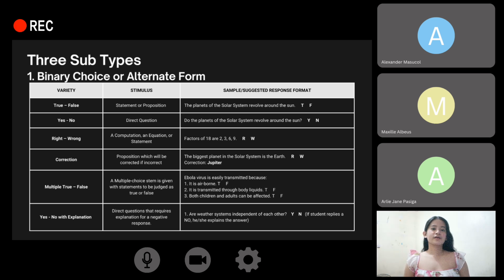Number 4, correction. In here, if a statement is incorrect, you are asked to correct it. Example, the biggest planet in the solar system is the Earth. The statement here is incorrect, so you must provide the correct answer. So, the biggest planet in the solar system is Jupiter.